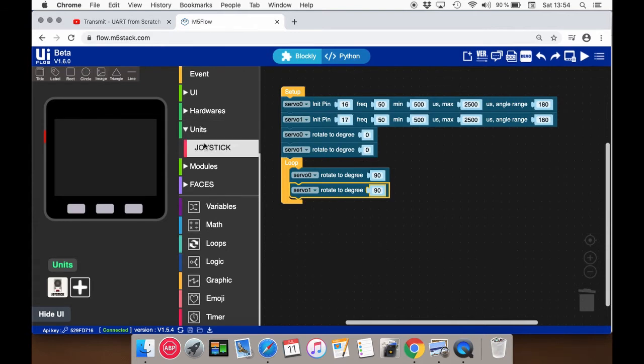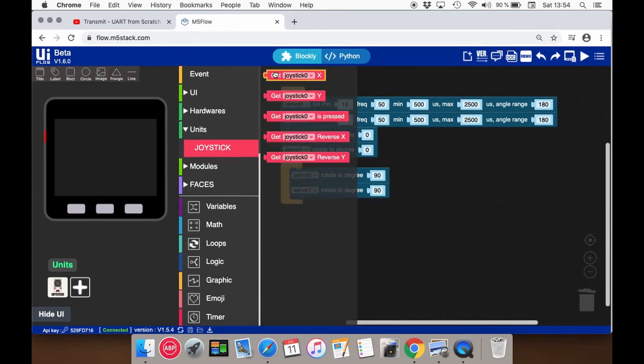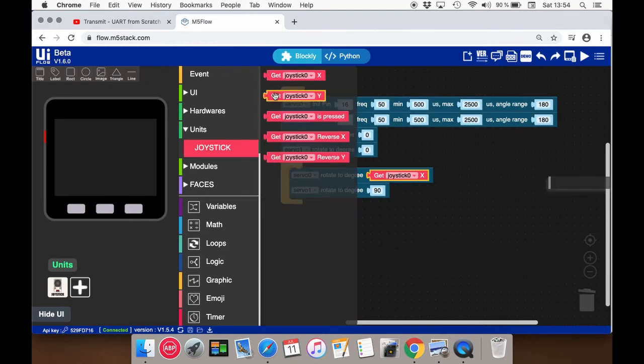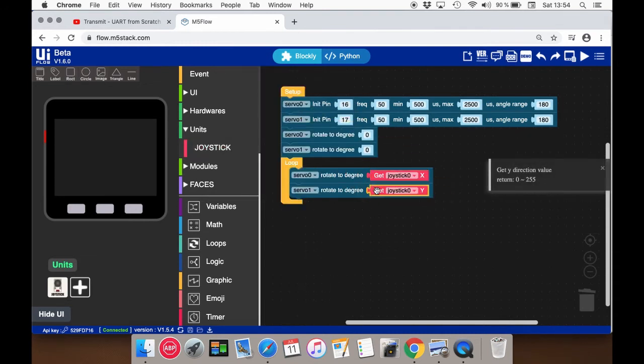Then we go back to unit, joysticks. Then we add get joystick X there, and get joystick Y there. Press play again. Wait for it to upload. It's temperamental at the best of times on this computer.